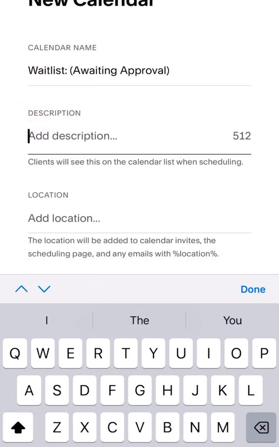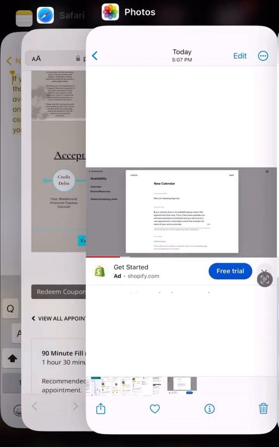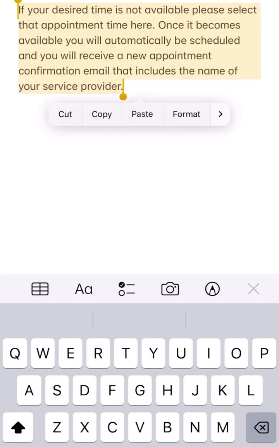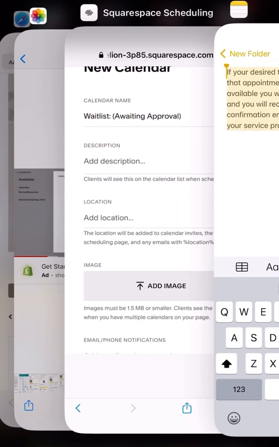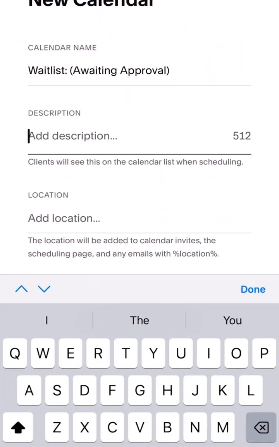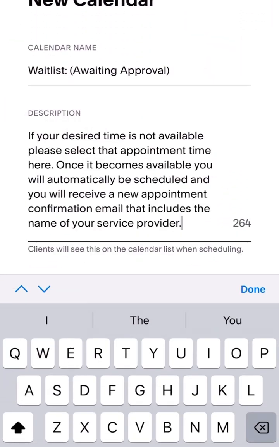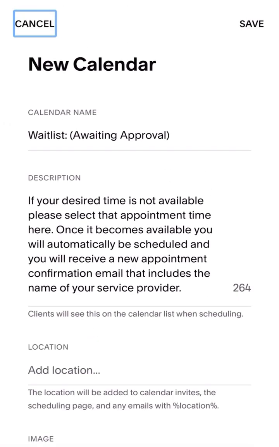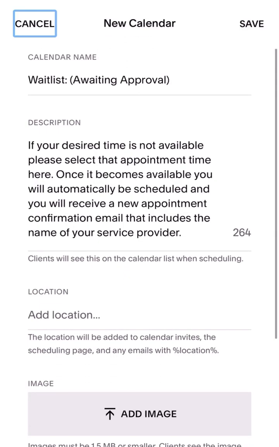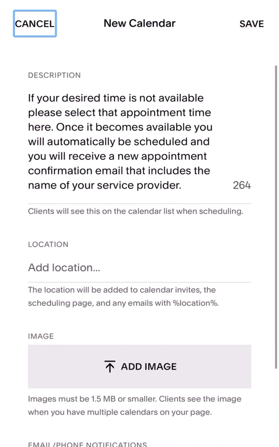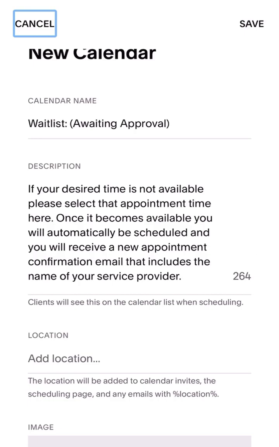In the details, the description is where I'm going to copy and paste my verbiage that I used. It simply states that if your desired appointment time is not available, to please select that appointment time here. Once it becomes available, you will automatically be scheduled, and you will receive a new appointment confirmation email that includes the name of your service provider.